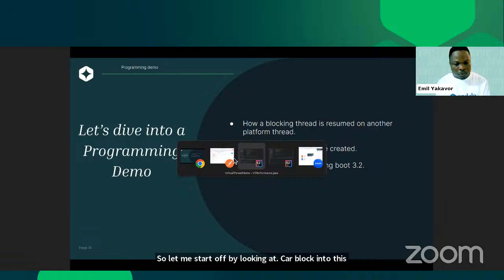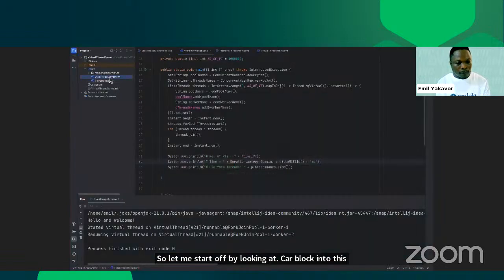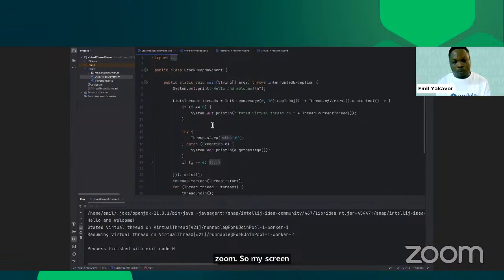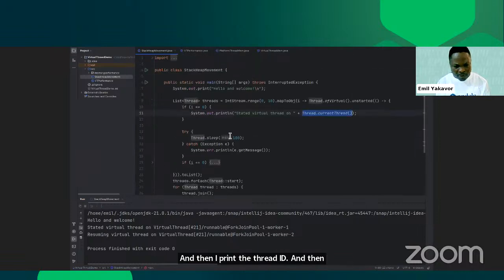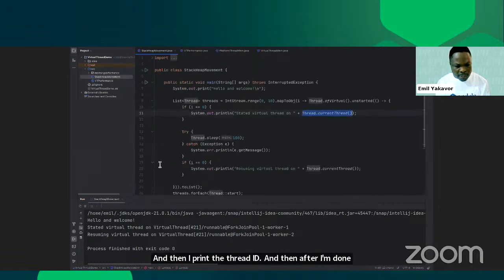I'll change my screen to here. So we want to be able to know the movement, if truly a virtual thread actually moves to the heap memory and actually comes back after blocking. So I wrote some code here, and basically I just start a virtual thread, and then I print the thread ID, and then after I'm done running as well, I also print the thread ID here. So this is my blocking activity.